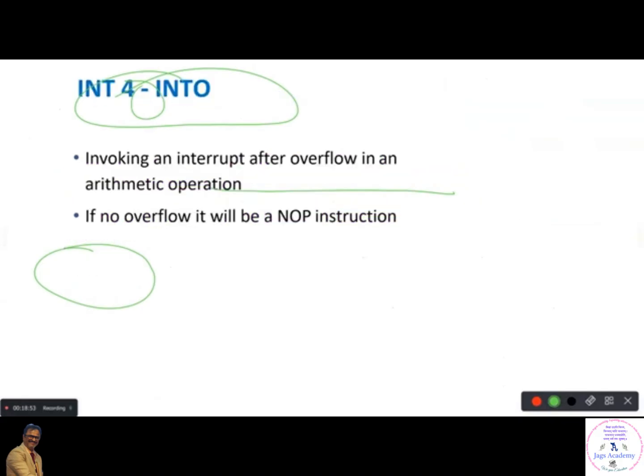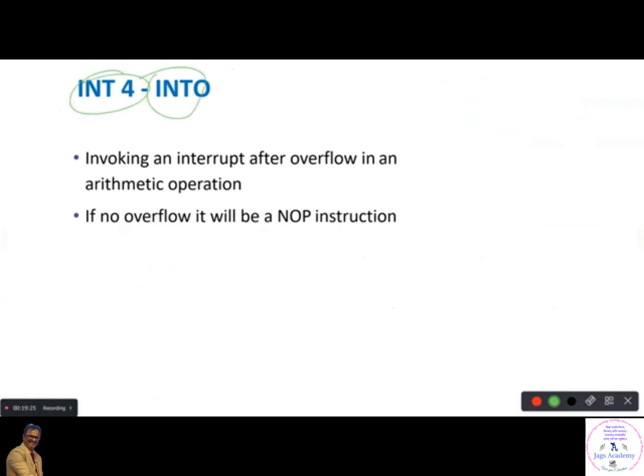Okay, and let us go to interrupt number 4. Overflow. Right, like divide by 0. Interrupt number 0 is divide by 0, right? Overflow is also another catastrophic condition of a microprocessor. Yes or no? So whenever there is an overflow in an operation, it has to give an error. The microprocessor has to be informed, or maybe the user has to be informed there is an overflow. At that time, you have interrupt overflow, interrupt 4. Interrupt 4 is for overflow.